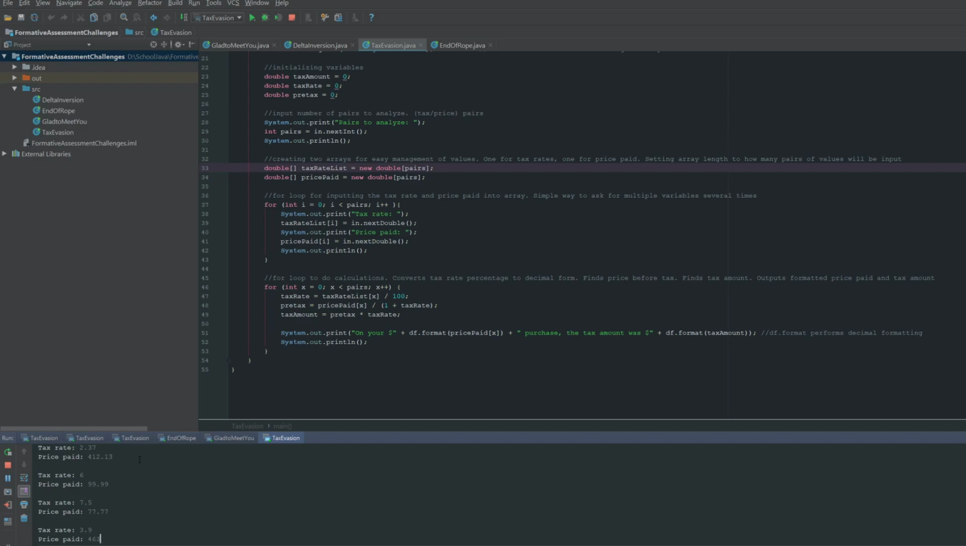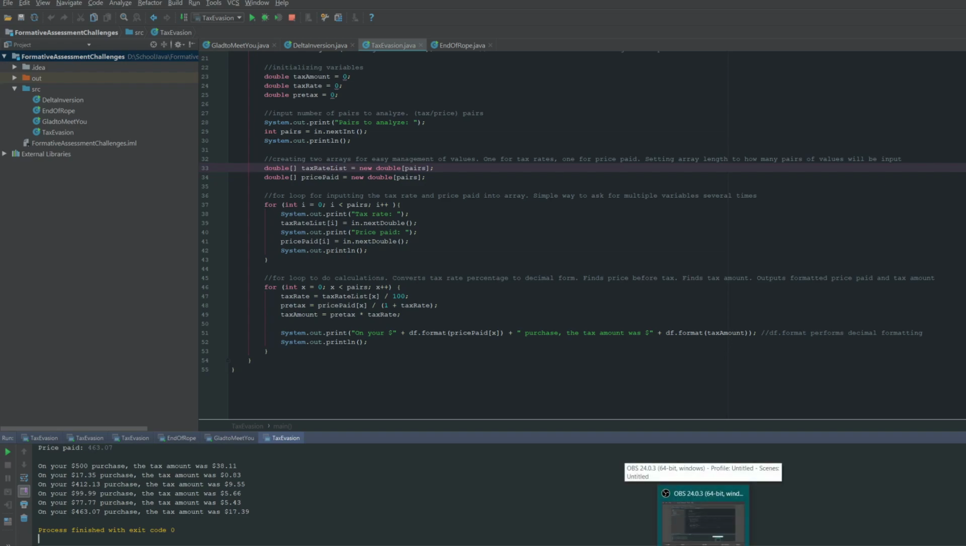All right. And so once you put everything in, it's going to go ahead and print out everything. So as you can see, we have 6 tax amounts for 6 different pairs. Here is the original amount paid, and this is the resulting tax amount. And that is this tax calculation program.